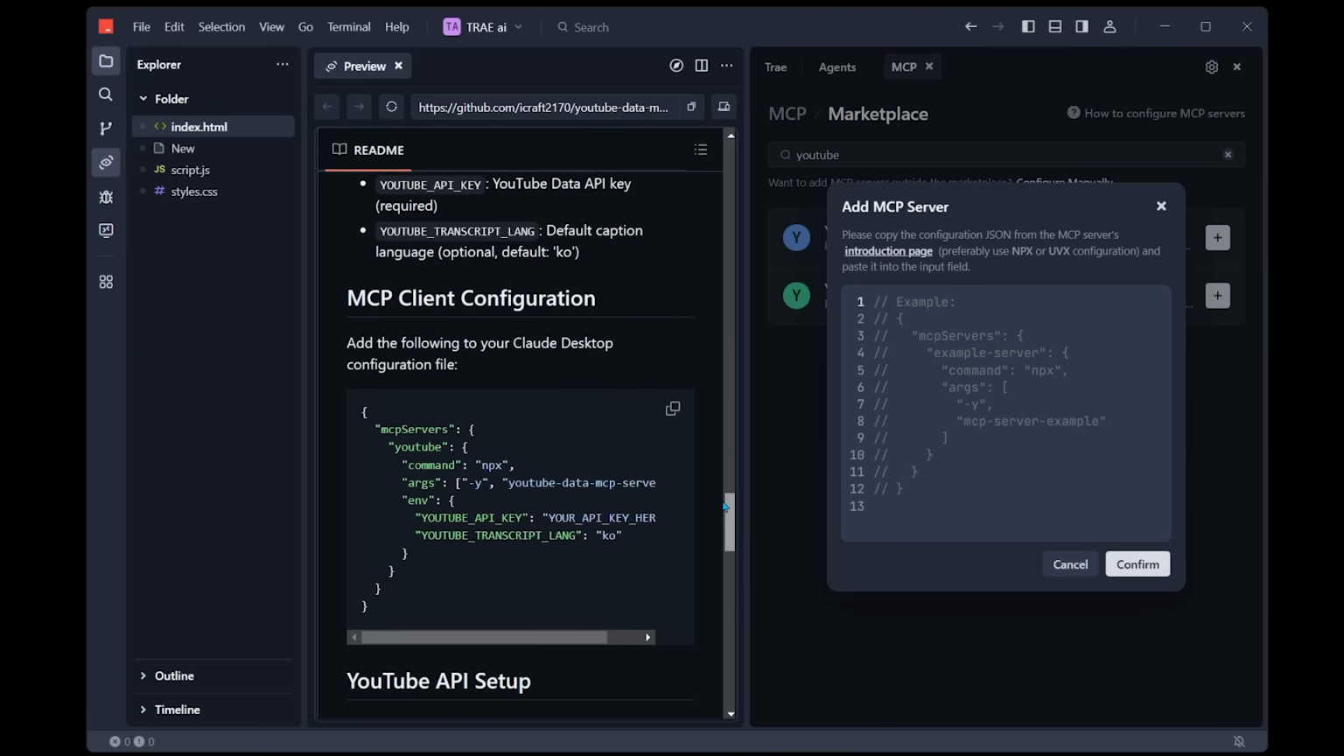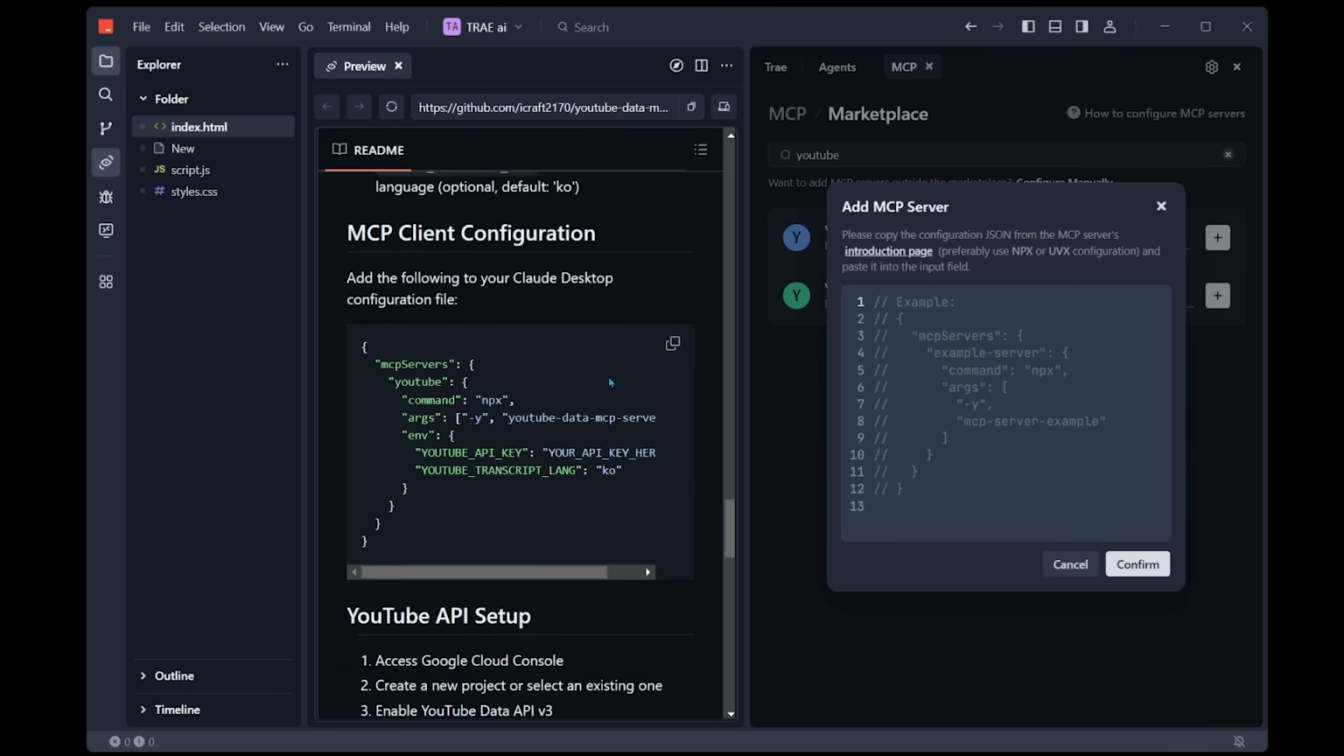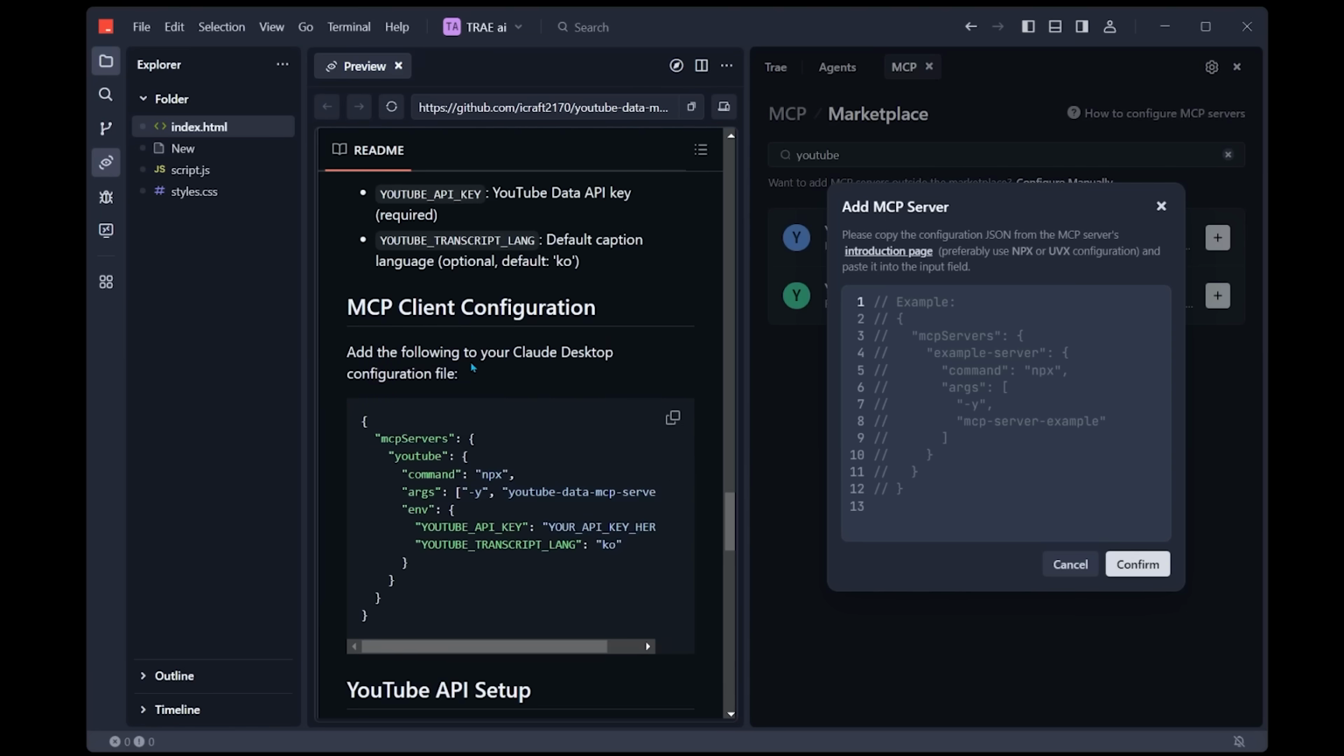Now, the main thing we want to do is come on over here to the MCP client configuration. See, we're going to click this right here. We're going to copy this right here. Okay, we're going to press Control A, and we're going to paste this. And this is where you're going to paste your API key. Okay, so we're going to go ahead and grab our API key.